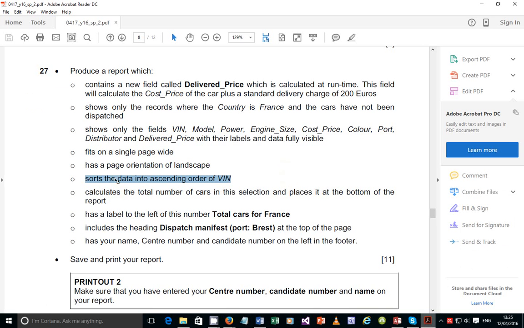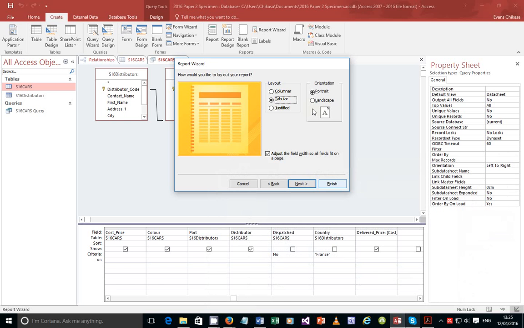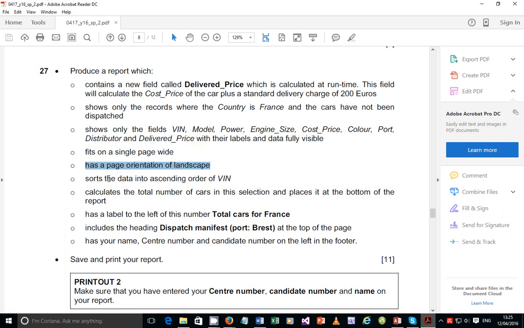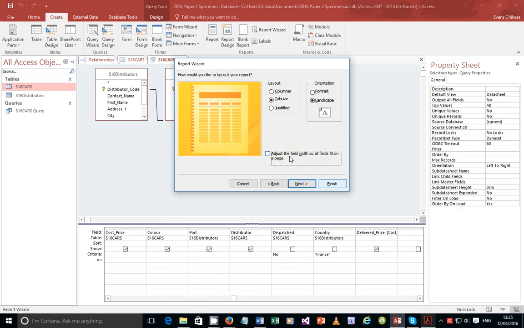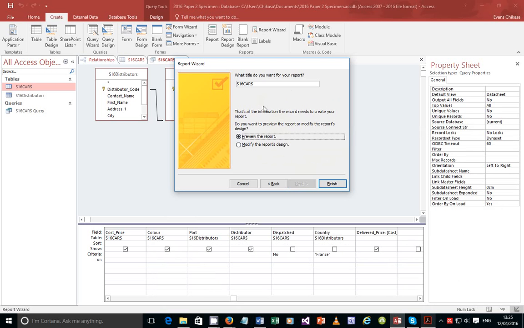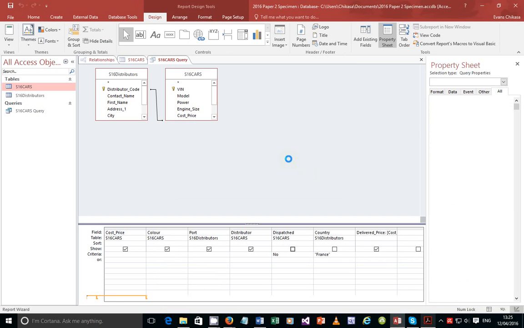It has to be in landscape. Okay, so landscape. Okay, and then the other part says fits on a single page wide. Which means you must make sure that this one, which says adjust fields width so that all fields fit on a page, so you must check this one. Okay, next. We have that. Then we can modify the report and then finish it.